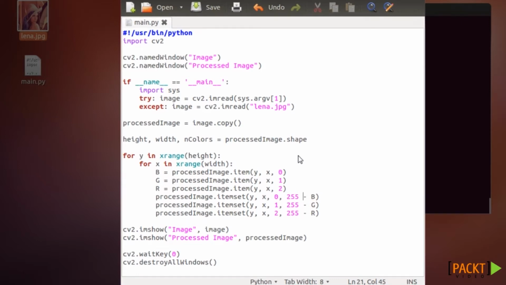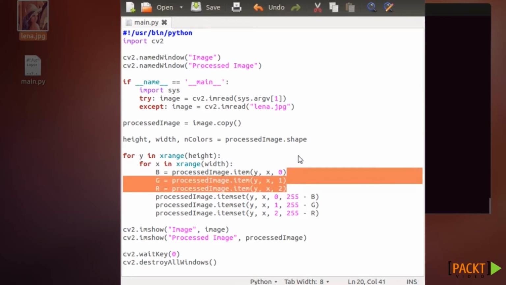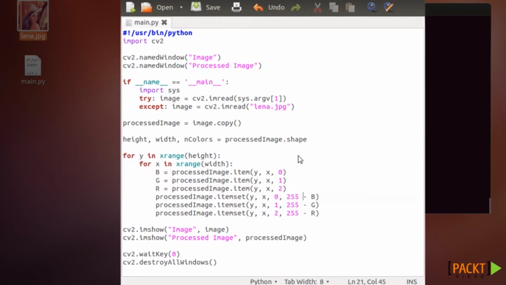So you can see that it's very easy to access the pixels here, to read them, and then to write the pixels here with item set. So you can read with item and write with item set. And then we're ready to show the images with just imshow. You just need to put the name of the window and the name of the image that you want to use. Same here. Then you need to call this function to wait for the user to press a key on the keyboard, and then you just destroy all windows.